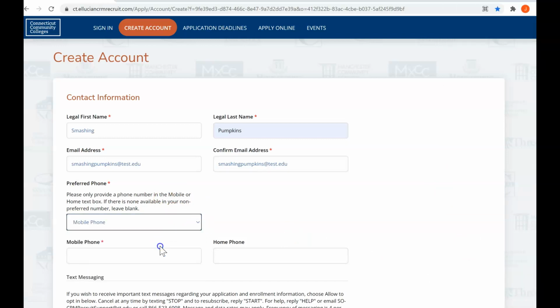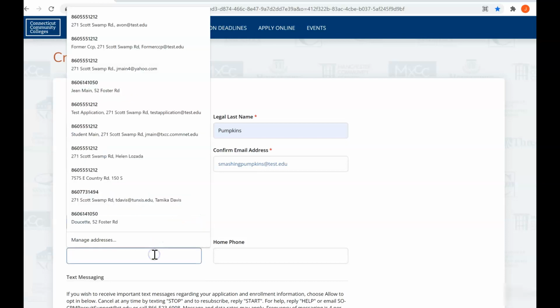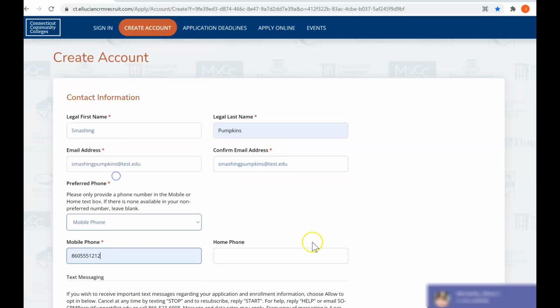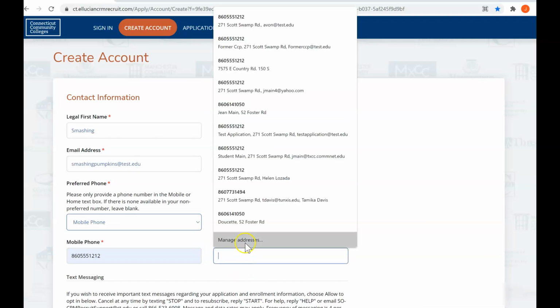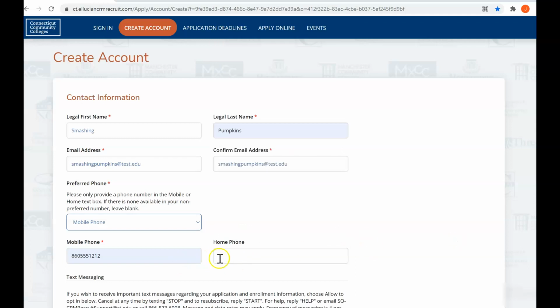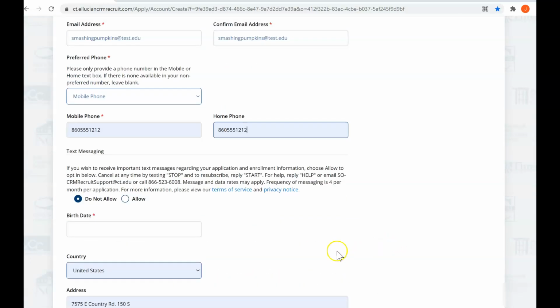And for your preferred phone, put in mobile. And we do recommend that you use your mobile phone. That way it is easier for us to text you or get a hold of you. We also want to make sure that you do put something in for your home phone. If you're a family that just uses mobile phone and no home phone, no problem. Just put your cell phone in twice. But we want both fields to be completed.